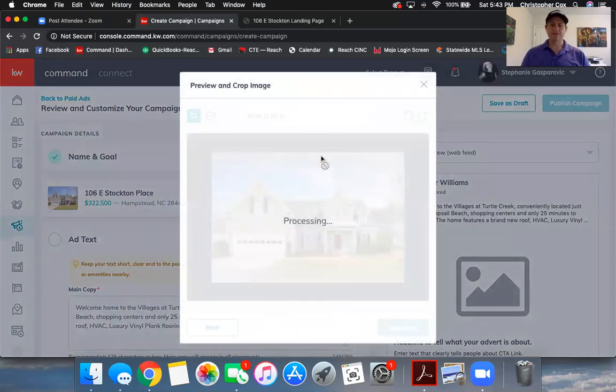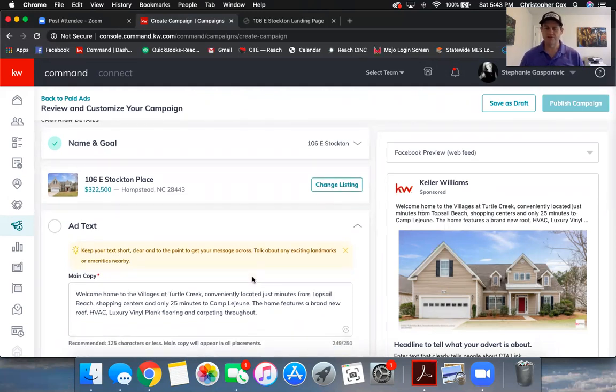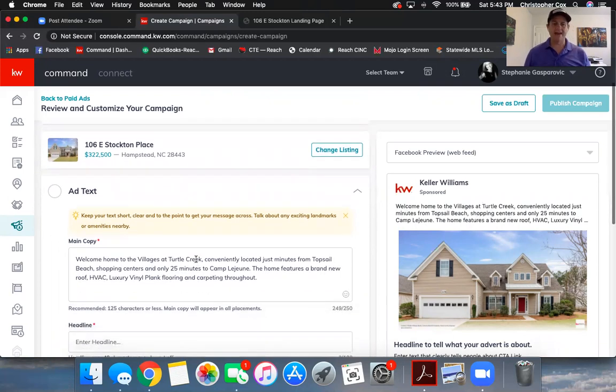What that does is pull in all the photos, and it defaults to the first photo, the main profile picture on the multiple listing service. So you have the option to change those pictures down the road. It also, you'll see here, pulls in the remarks straight from the MLS and caps that off at 250 characters. So once you pull that in, the next thing you need to do is select your ad text.